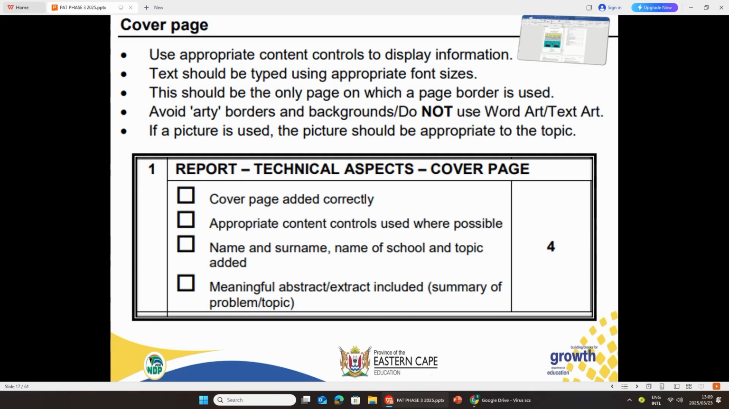So the cover page, we're looking now at what marks you are getting for the cover page. So there's your first 4 marks. There are basically 20 sets of marks. So if you look at the numbering, this is number 1. There are just 20 things you have to do to get 4 marks. Okay, so you must use the appropriate content controls to display the information. So of course, you must know that you must click in a content control and add the text, the information there. The text should be typed using appropriate font sizes. Okay, so you don't want tiny font on a cover page. It must be easy to read, easy to see.